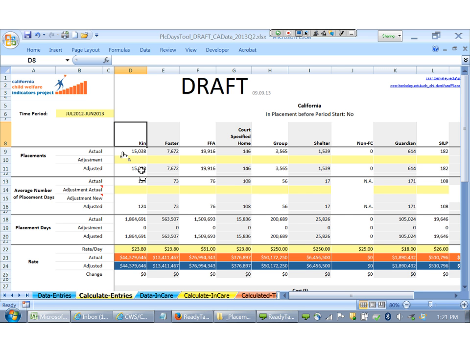Apologies for the background noise. We have a truck backing up on the Berkeley campus. I think it's landscaping day today or something. There we go.